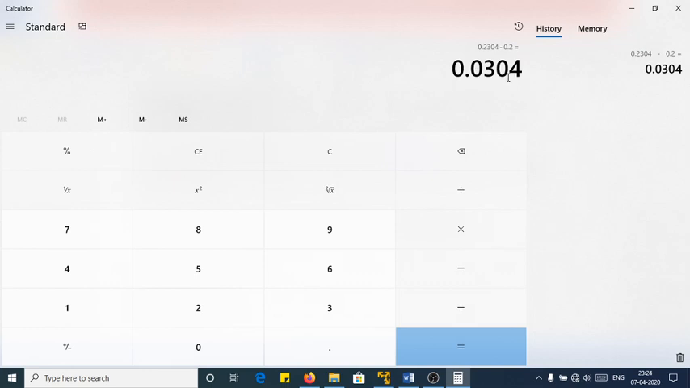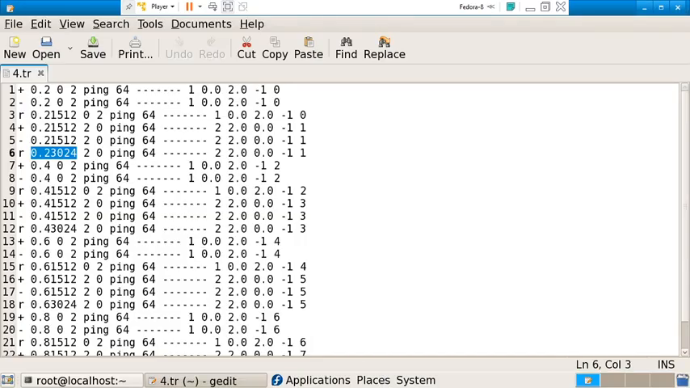You can also mention it as 30.4 milliseconds. You can also write it like that. I hope you are getting that. What is the starting time? It is 0.2. What is the ending time? It is 0.23024. So you subtract, and it will be 0.03024, which is something like 30.24. That is the round trip time of the first packet.